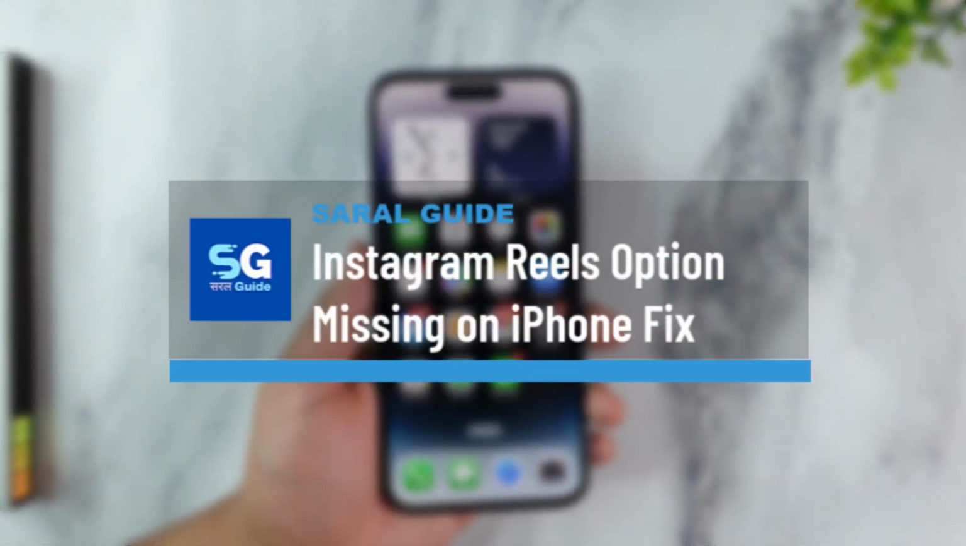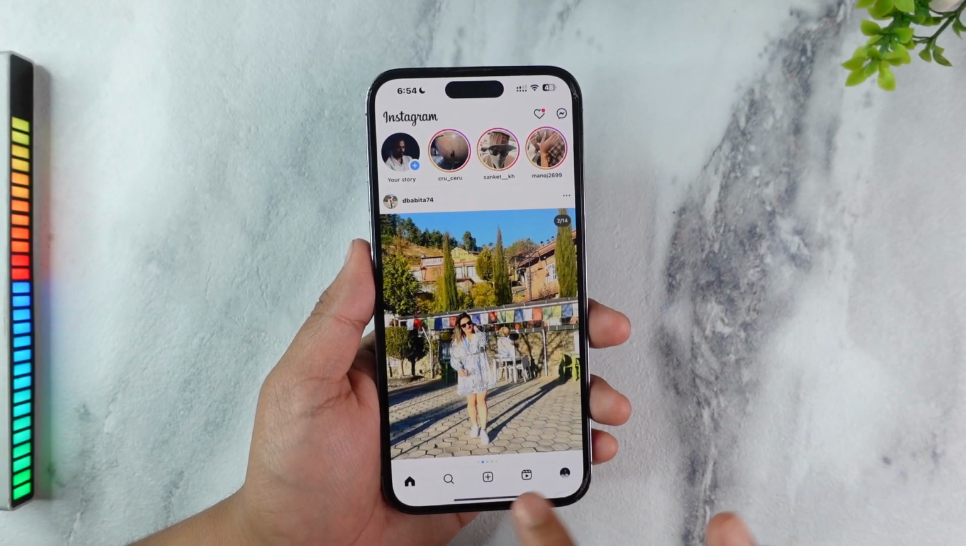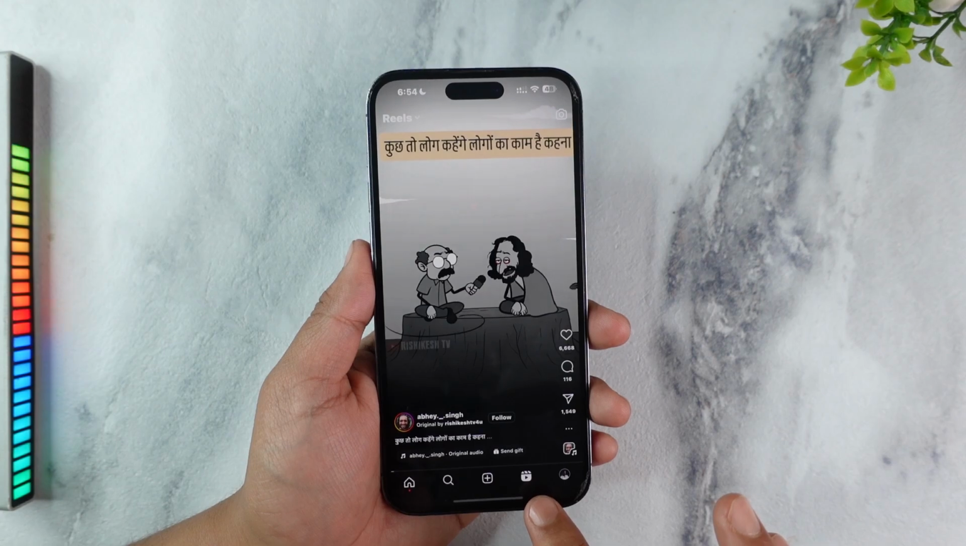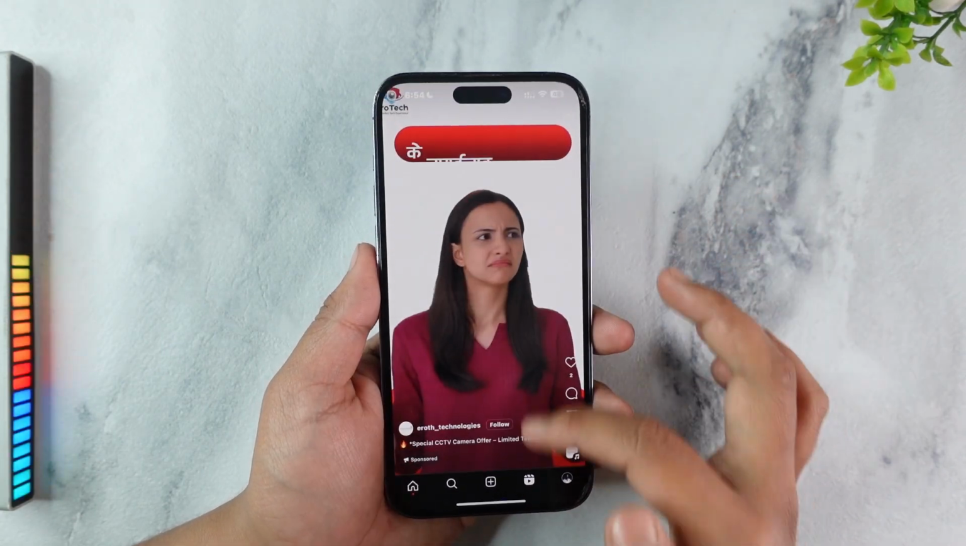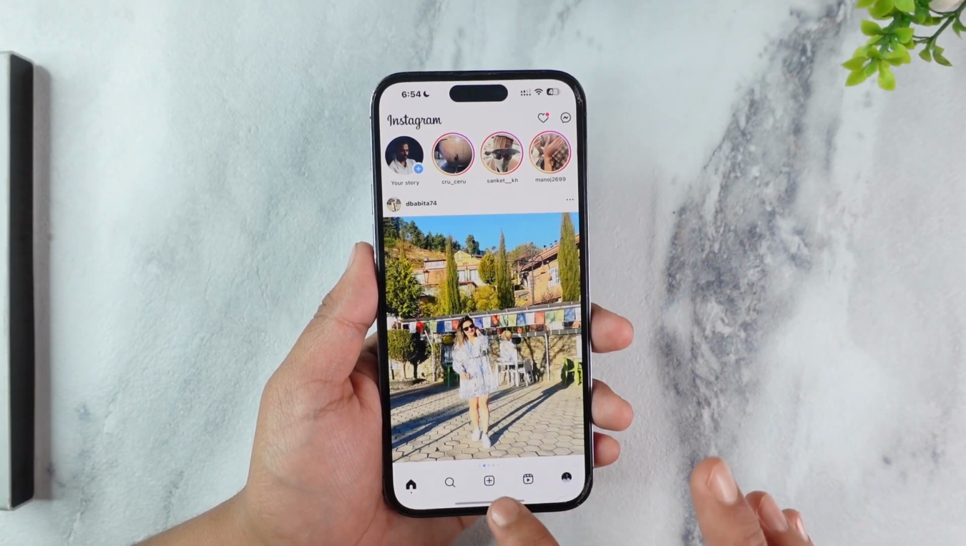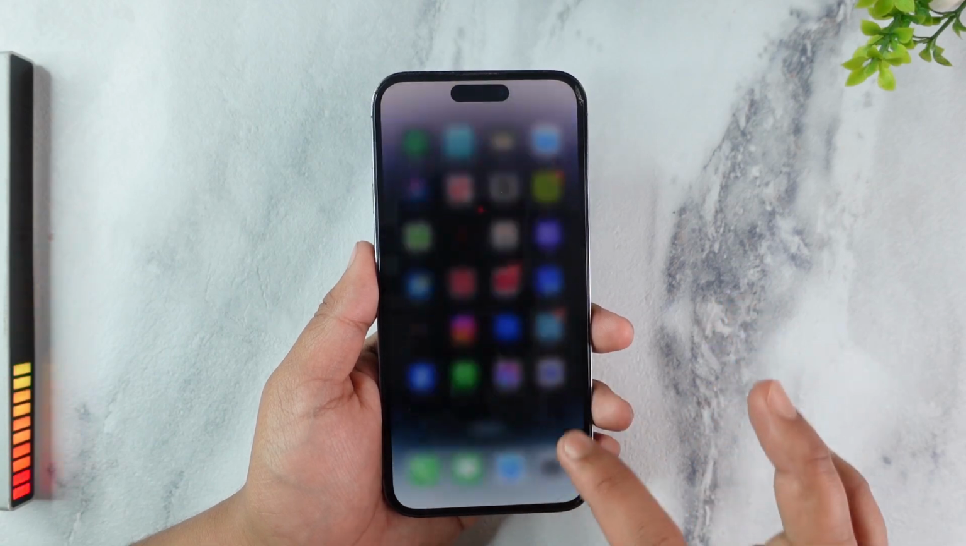Instagram Reels option missing on iPhone fix. Now if your Instagram Reels is not showing up on iPhone, maybe you open up Instagram on your iPhone and then you go to the Reels option, but then you can see the Reels is actually not showing up for some reason. This could be an issue with the application itself.